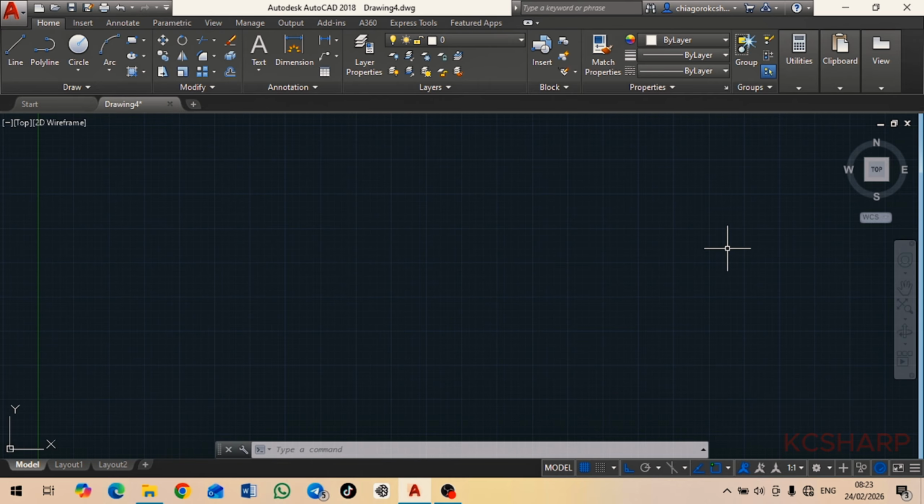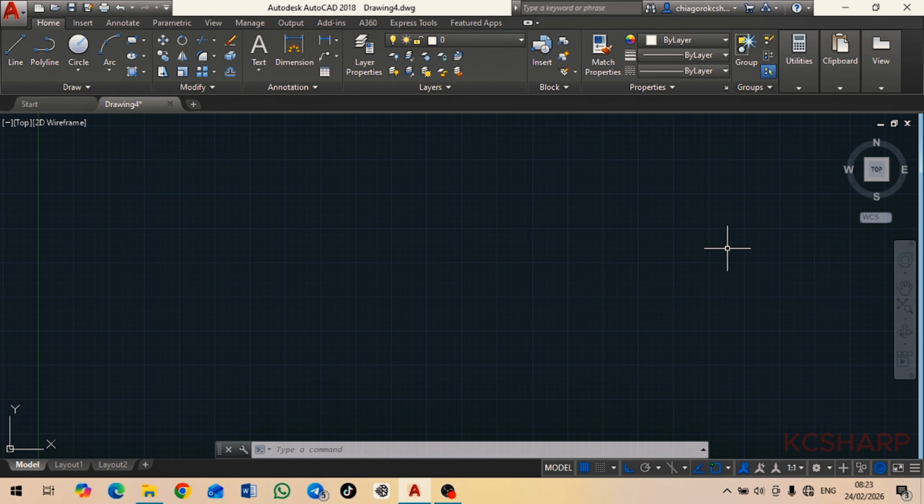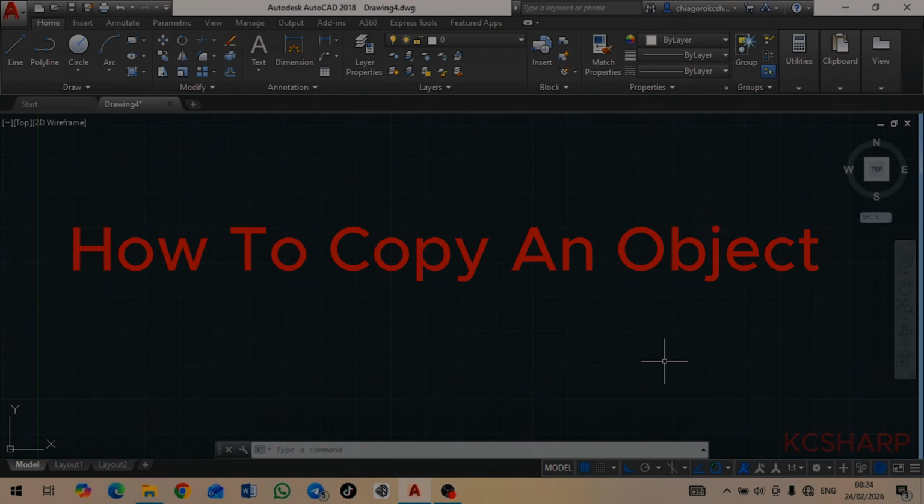Like I said earlier, today's section is how to copy an object in AutoCAD. So if you're a beginner or you have been making use of AutoCAD and you're finding it a little bit difficult to know how to copy your objects, please permit me, within the 3 or 4 minutes of this tutorial, you will be able to know how to copy your object. So let's move down to what we have today on how to copy an object.